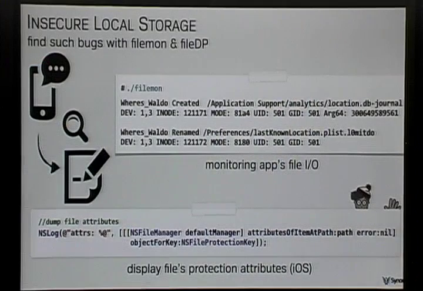So unfortunately, we see a lot of apps that store geolocation in unencrypted files. This includes plists, databases, or even log files. So the simplest way to determine if an app is vulnerable is just to run filemon and then fileDP. Filemon, just like on Windows, shows file I/O activity.